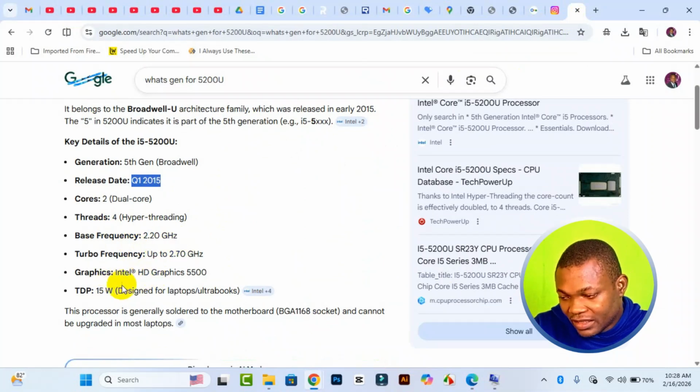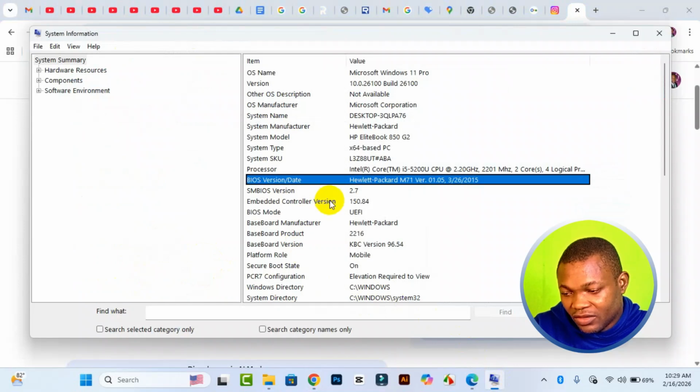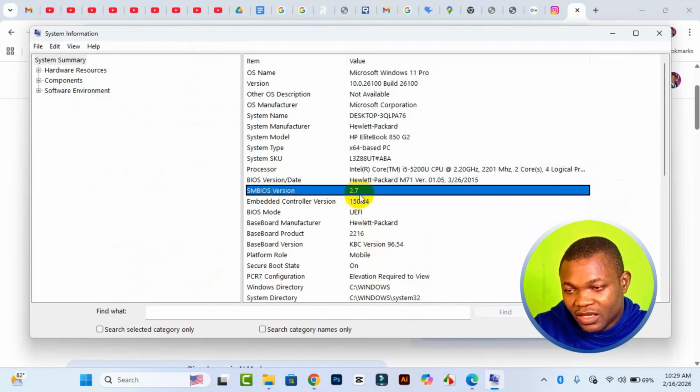So it comes with HD graphics 5500 and with frequency up to 2.7. If you come back to your PC details right here, you have everything right here. Your system version, which is 2.7. Let's go back to the web right here.